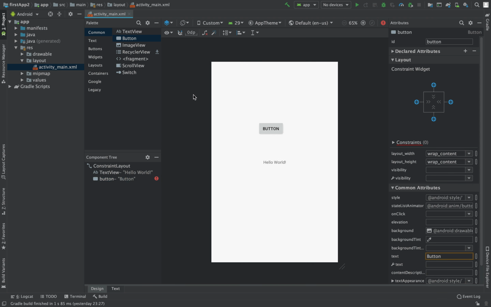Now as you can see, our button has a default style. I mean a default look, how the button is looking. For example, the light gray background, and the text color is black by default. This is the default style that comes with Android Studio.